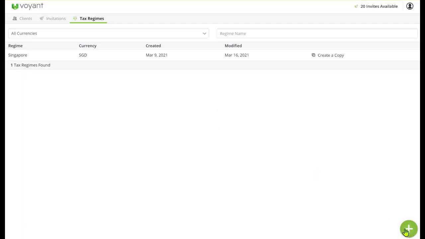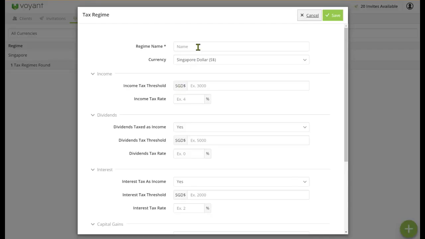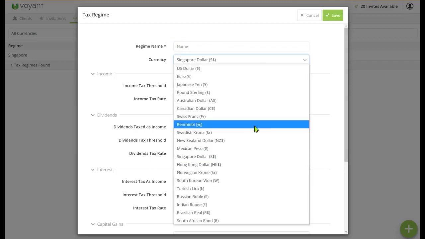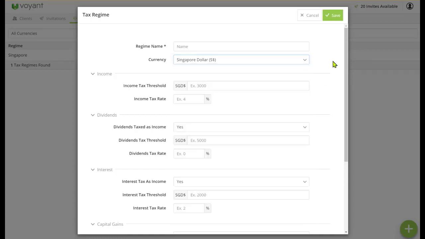So you can create a new one by clicking on the plus sign. You can give your regime name any name that you wish. You can choose the currency that you wish to be your reporting currency in the software. So whilst we do have the ability to enter multi-currencies in the software, there is just one overarching reporting currency that everything is based back to.